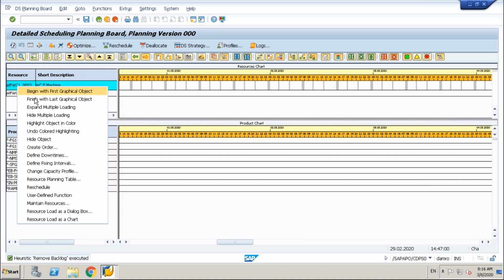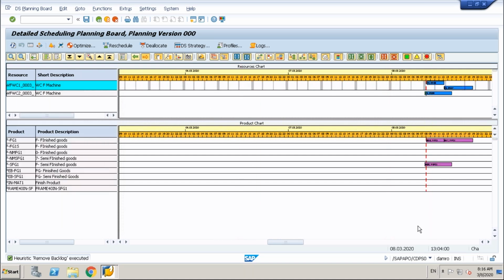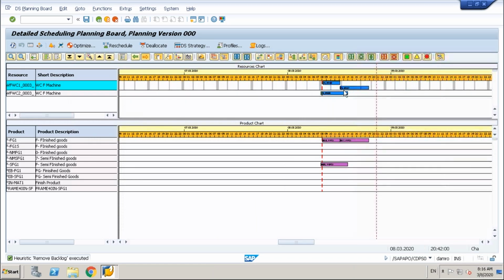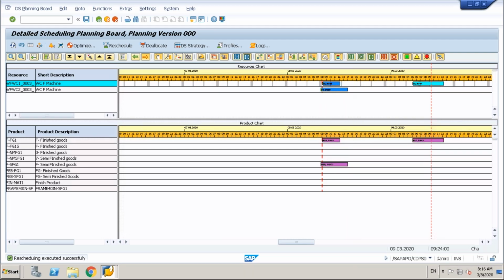If you say finish with graphical object, it will take you to this one. See here, it is already scheduled for you in the current period. That is removing backlog. And you can always move an order like this.